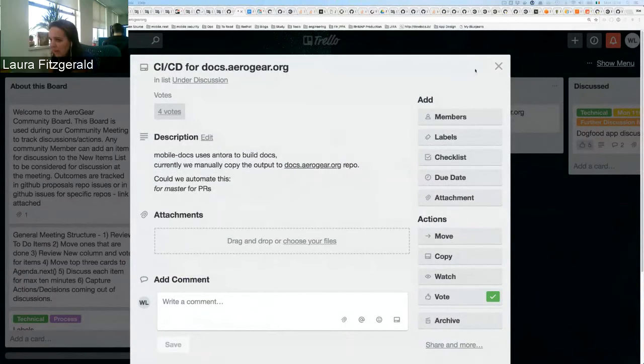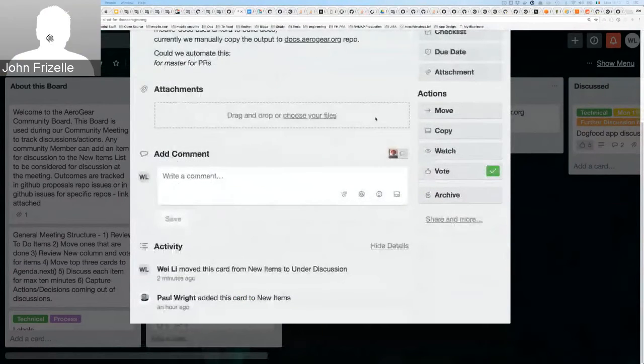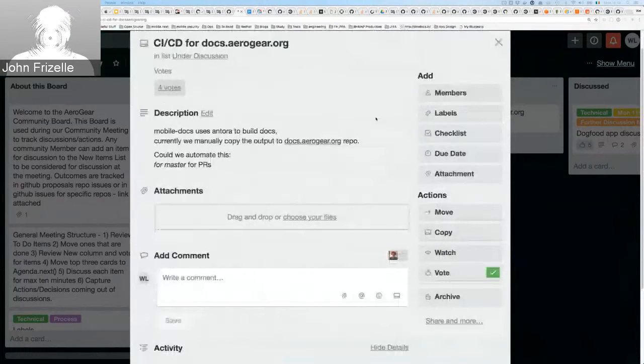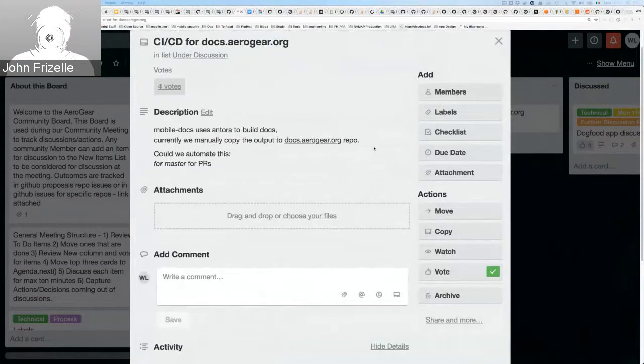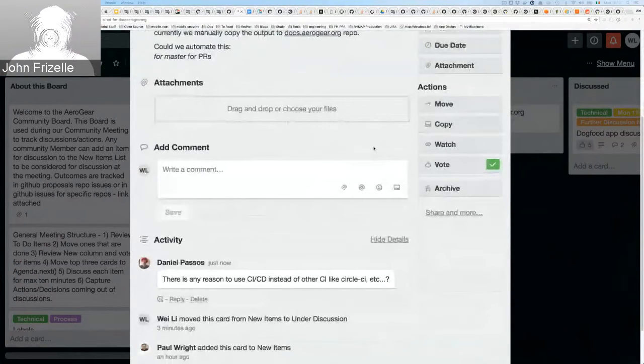Well, I'd say maybe ping him on that card then with those questions. Looking at the card, he's saying currently we manually copy the output to docs.aerogear.org. Could we automate this? And if we're looking to automate the CD bit, the deployment bit, then it feels like it might be throwaway work if we automate it for our current approach and we're going to change the approach soon.